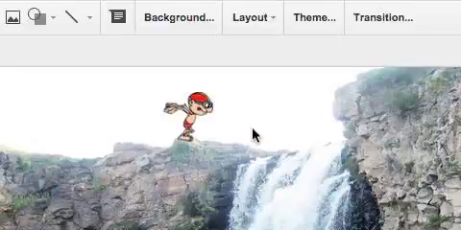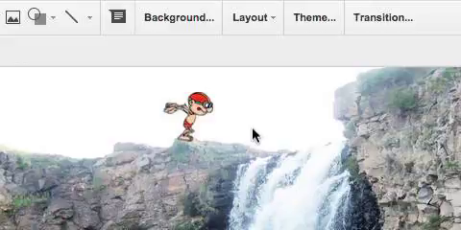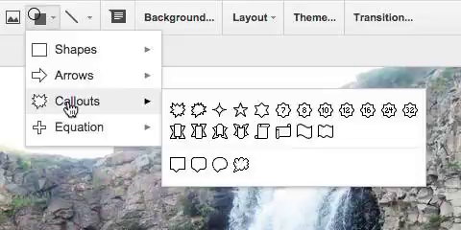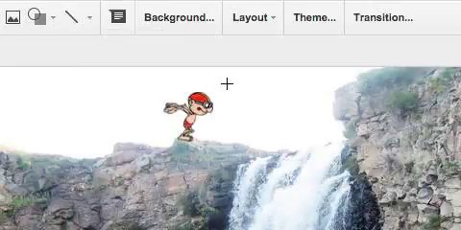So, of course, before this person jumps off the cliff and into the water, he's going to scream something out, right? So, let's talk about doing speech bubbles, no pun intended. A speech bubble can be found up here in the shapes. If I go down to shapes and then callouts, down here I have a multitude of speech bubbles that I can select from. I can click on the speech bubble and it gives me my crosshairs as the mouse.